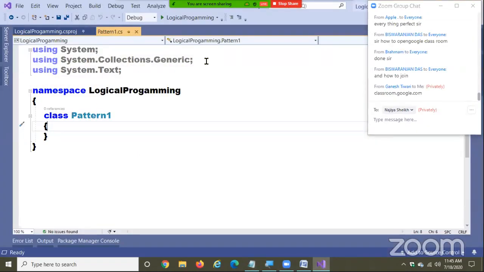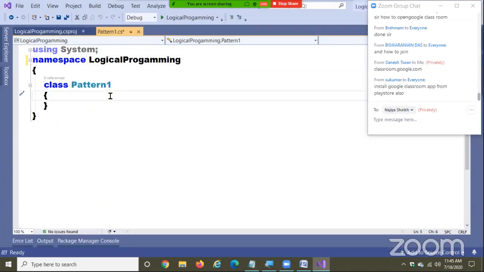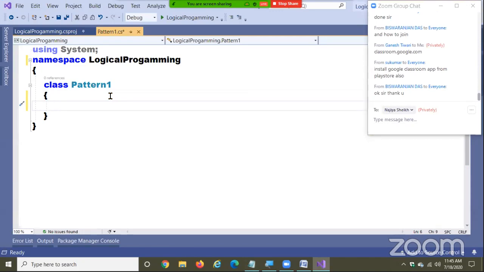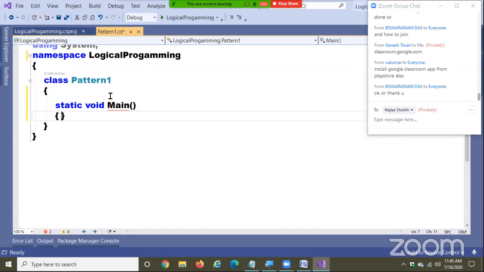Okay, fine. I want to write a program here called pattern one. Yeah, you can install that app also. But if you have a desktop, log in and access it.